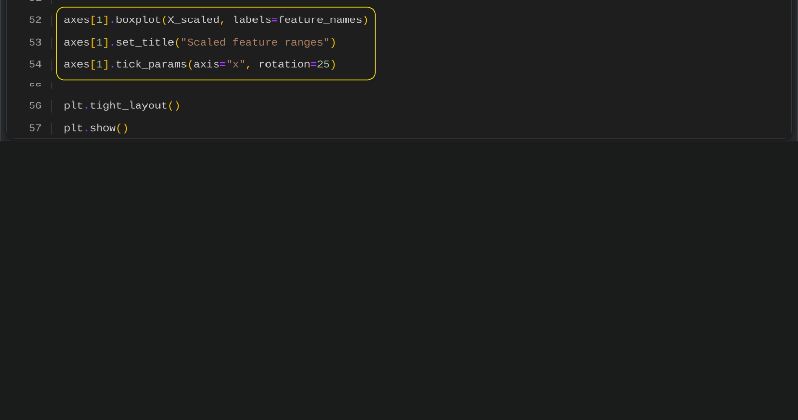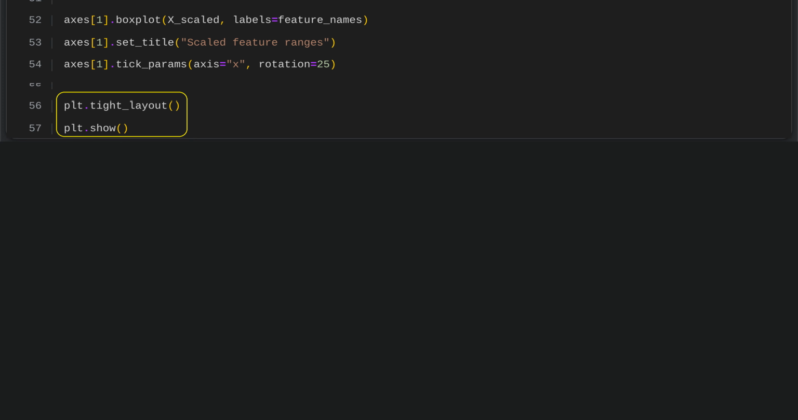The second subplot uses a box plot to show the distribution of each scaled feature, making it easier to see how scaling changed the data spread. It is titled Scaled Feature Ranges, and the feature labels on the x-axis are rotated slightly to improve readability. Using Matplotlib's tight layout command helps subplots fit cleanly within the figure and reduces overlap. The show function then displays the plots on screen, making it easier to inspect feature distributions and scaling.